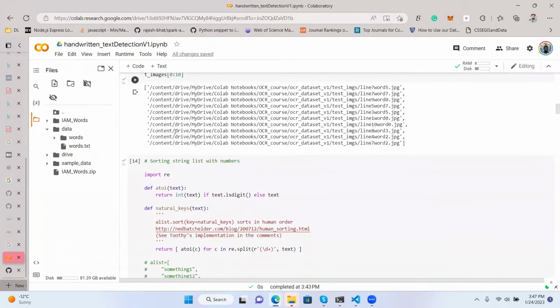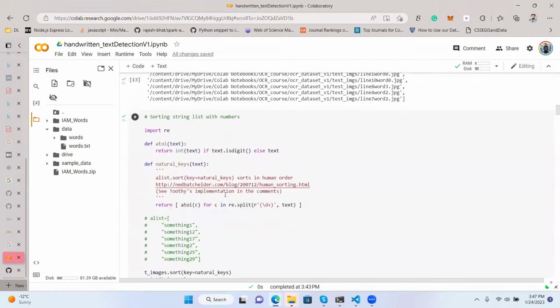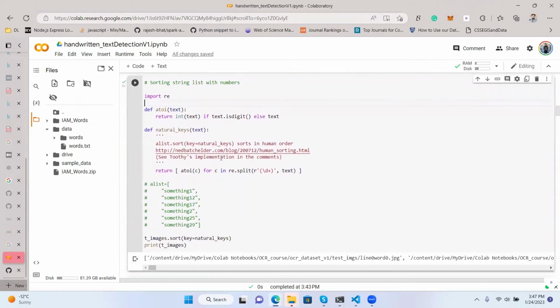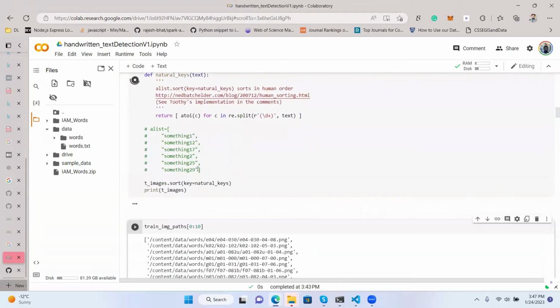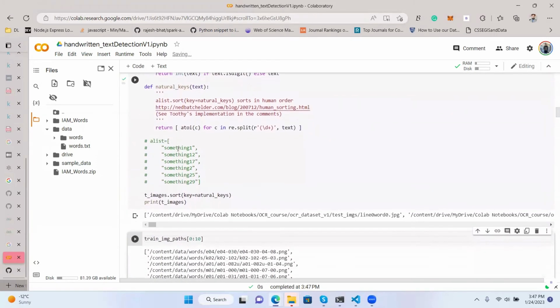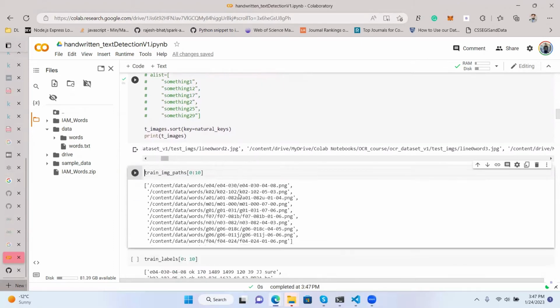So how are you going to do this work? How are we going to sort this thing? For that, we are running this line of code. You just run it as it is. You can see we are passing the text, and we have line 0, word 0, line 0, word 1, beautiful, line 0, word 2, line 0, word 3. So you see it has sorted all the images for you.